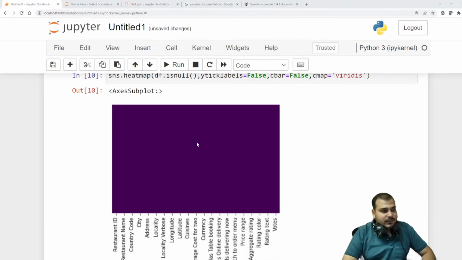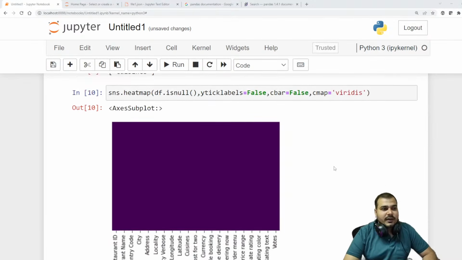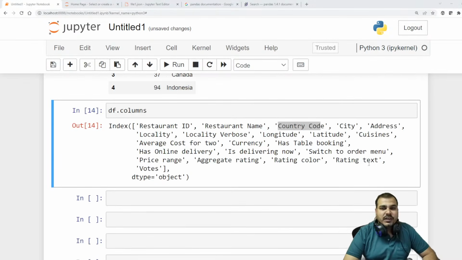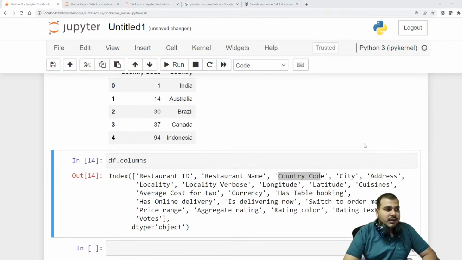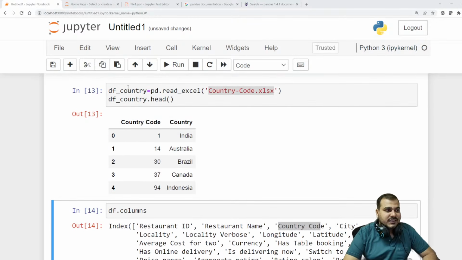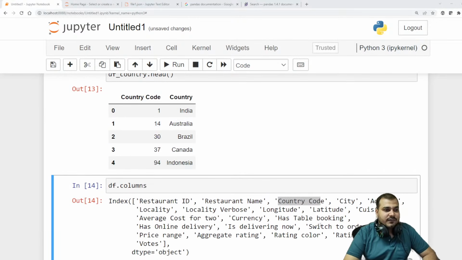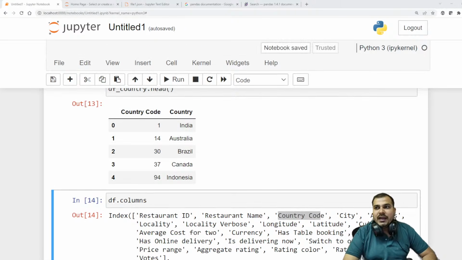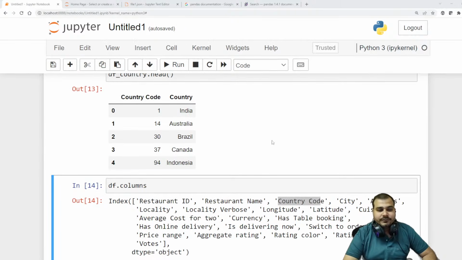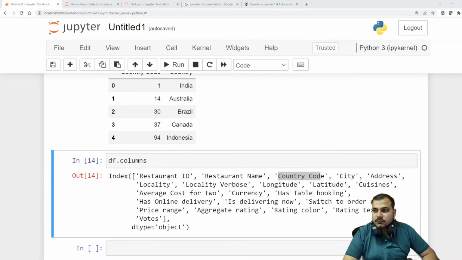Let me do one thing. Probably this graph can be shown a little bit bigger, but I'll put that settings later on. Just tell me, can we combine this df_country along with df with this country code or not? And how probably we will try to combine. Right? We can combine, right? So in order to combine, what we have to do?